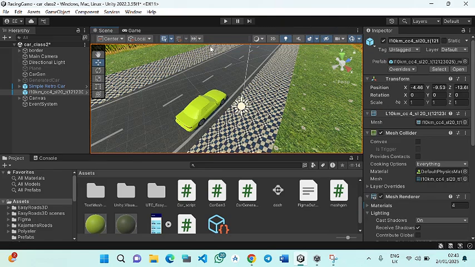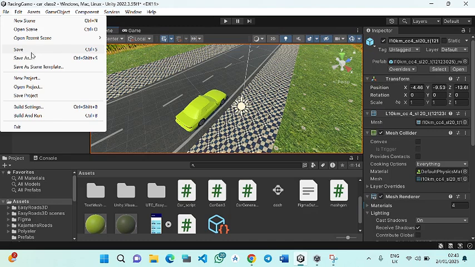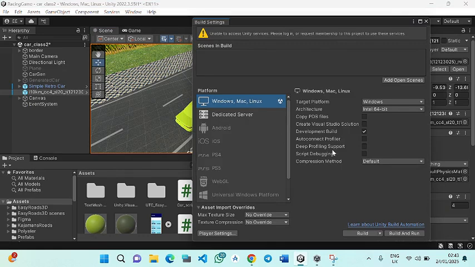Okay, so how do you save it? After you've added your car, your materials, everything, how do you save your project? You come to file, then you click on what? Build settings. You can click on build and run, and it will do that automatically. But for the sake of the tutorial, you have to click on build settings. Then in the build settings, you click on build.